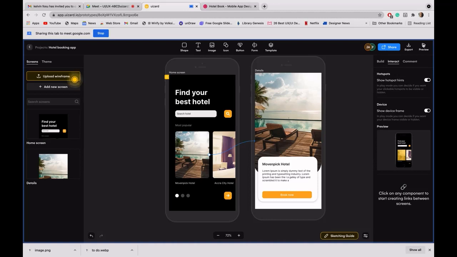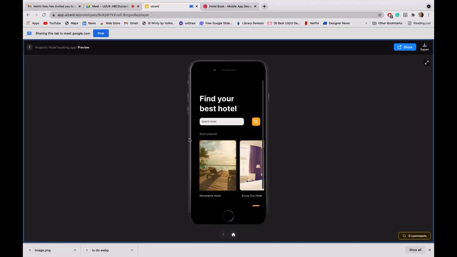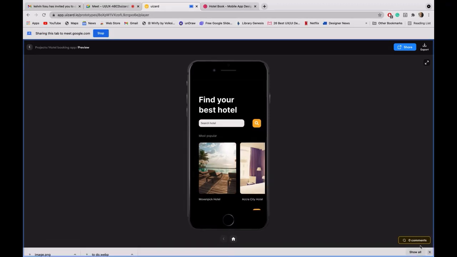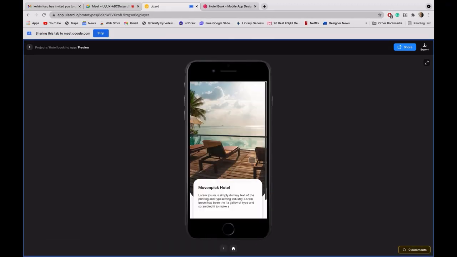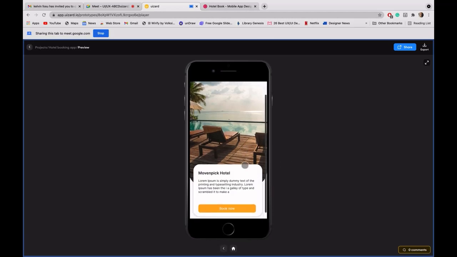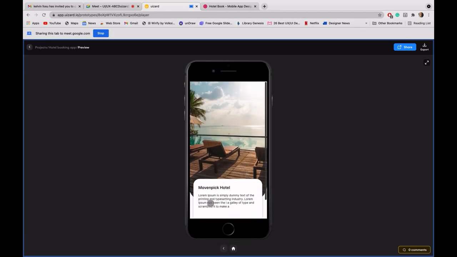We are done with our design. So what I'm going to do now is preview it and see how it looks. Yeah, so this is our design. When I tap on it, you realize that it moves to the next page.